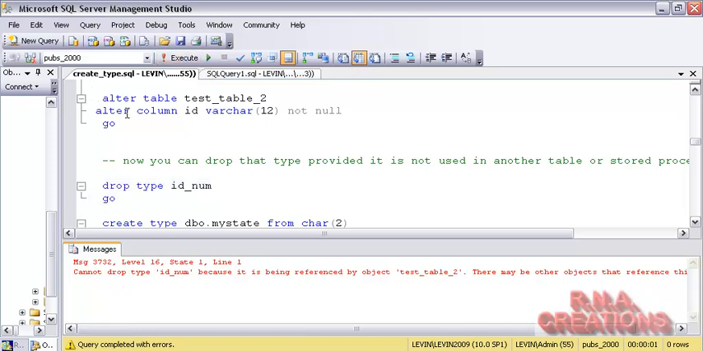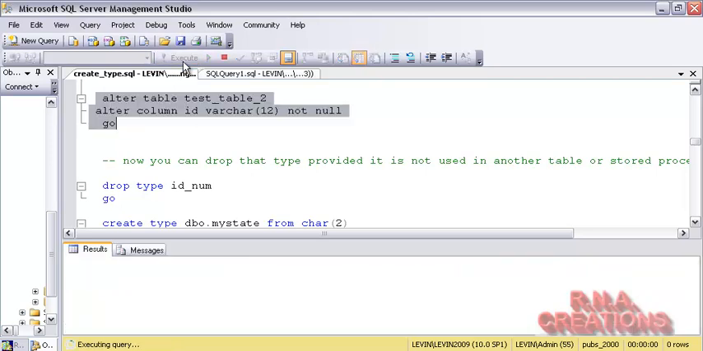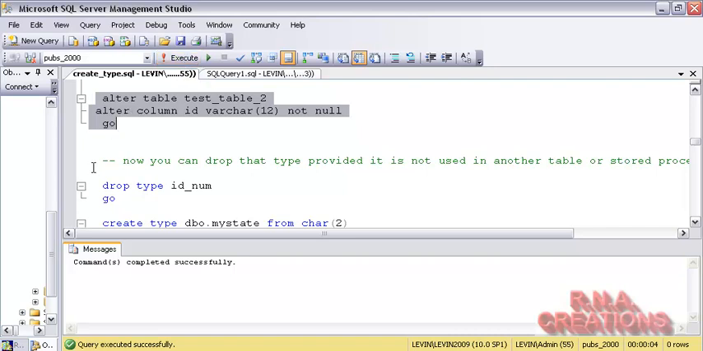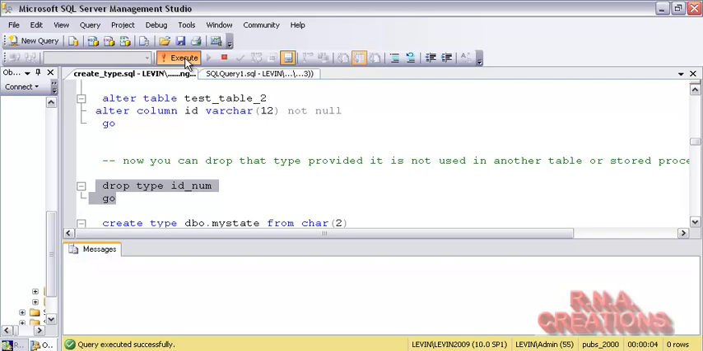Now I am going to alter that table 2 and execute it, and once the table has been altered, then I can drop the type, because now it is no more being referenced by that table. Of course, if it is referenced by some other objects, then you still have to alter those objects also, maybe stored procedures, maybe other tables wherever it is being referenced. In this case, this is the only table it is being referenced by, and I have altered that table, and I am going to now execute this, and you will see that the type has been dropped.